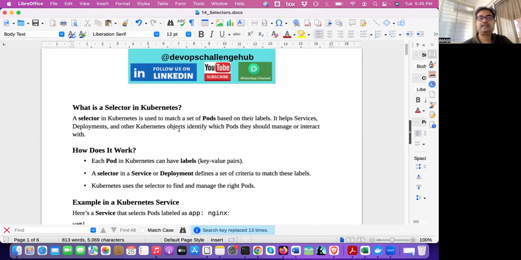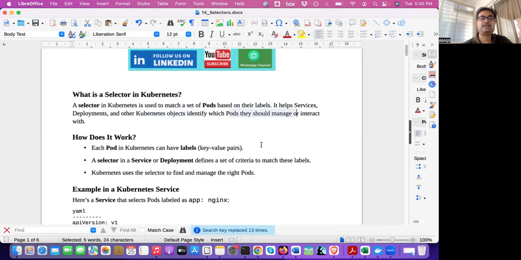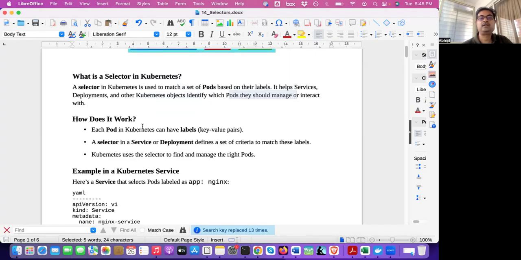A selector in Kubernetes is used to match a set of pods based on their labels. It helps services, deployments, and other Kubernetes objects identify which pods they should manage or interact with. So how does it work? Each pod in Kubernetes can have labels, which are key-value pairs, and a selector in a service or deployment defines a set of criteria to match these labels.